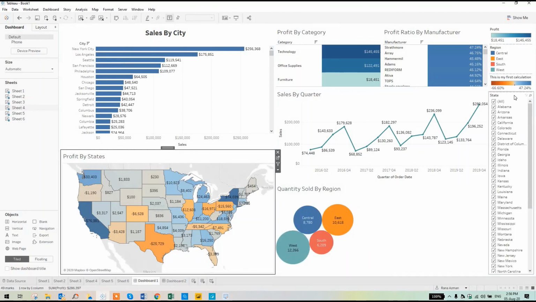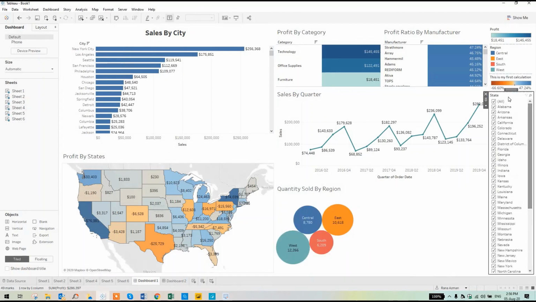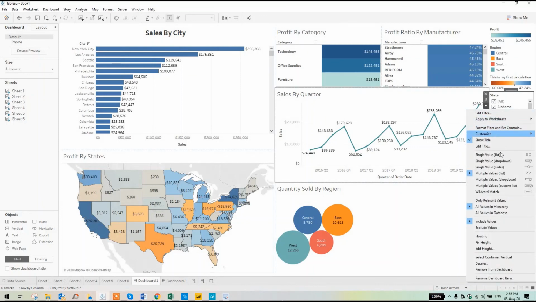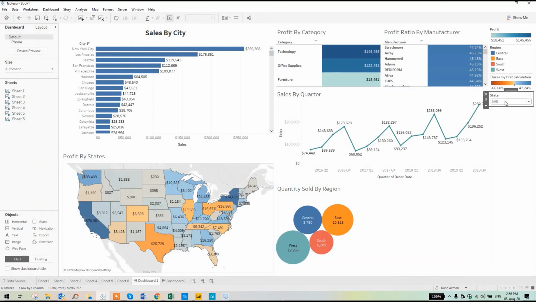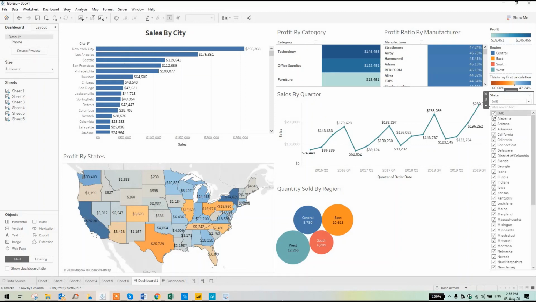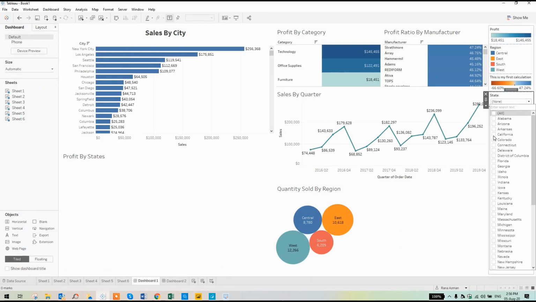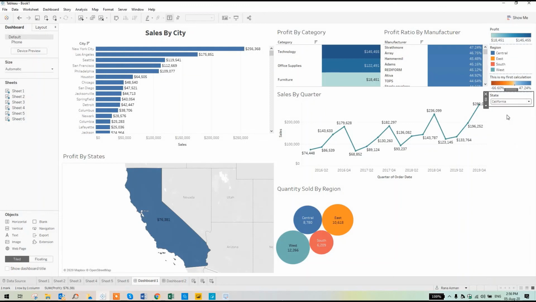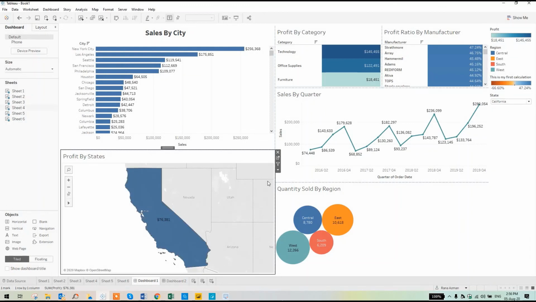As you can see, the state filter has been added. Now I'll go to the more options of this filter, and I want to show it by multiple values drop down. There are different other options as well, but I'll go with the multiple values drop down so that it takes less space. And I want to see California. California has been filtered down, but as you can see, all the other visualizations are still the same.